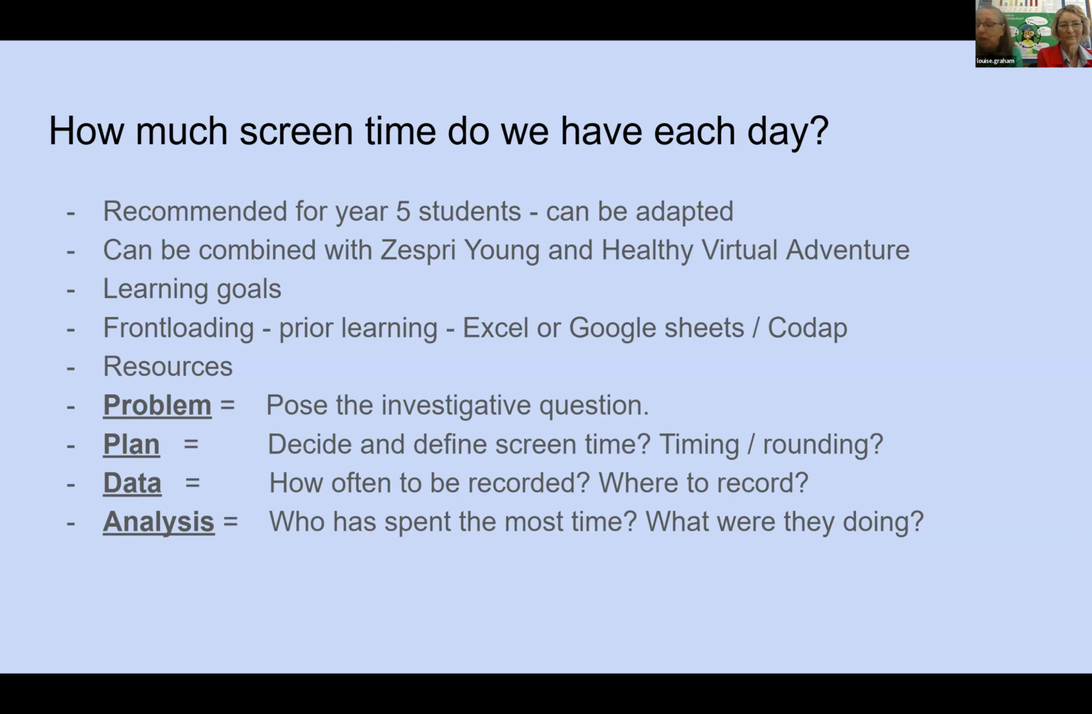You co-construct the learning goals with the students so they know what they are working to achieve. Prior to starting this, you'd want to teach your children perhaps how to use things like Excel if they don't know, or Google Sheets. And there's also CodeApp, which is a free web-based app designed to support students in learning and doing data science. I'll talk a little bit more about that further on.